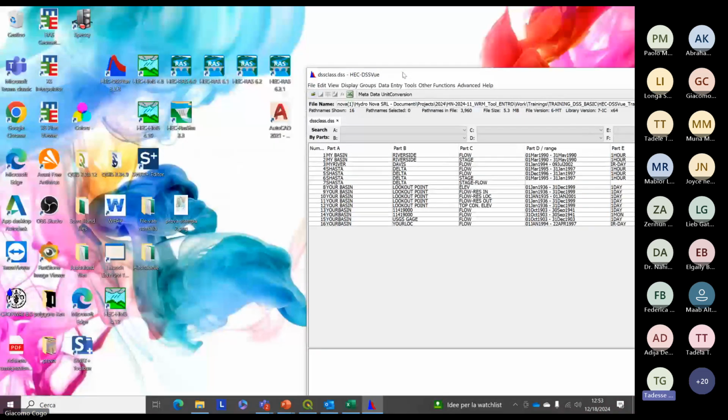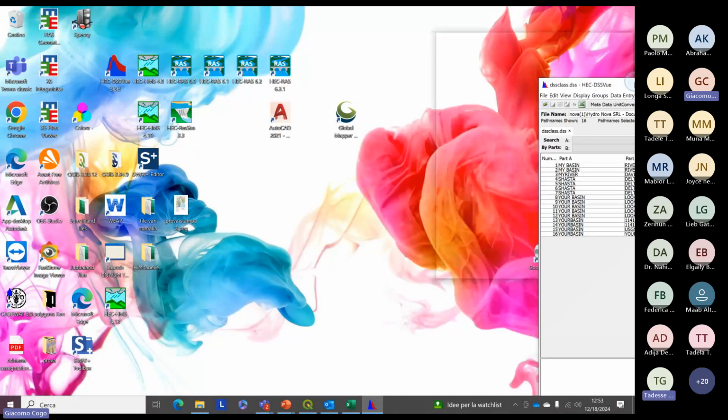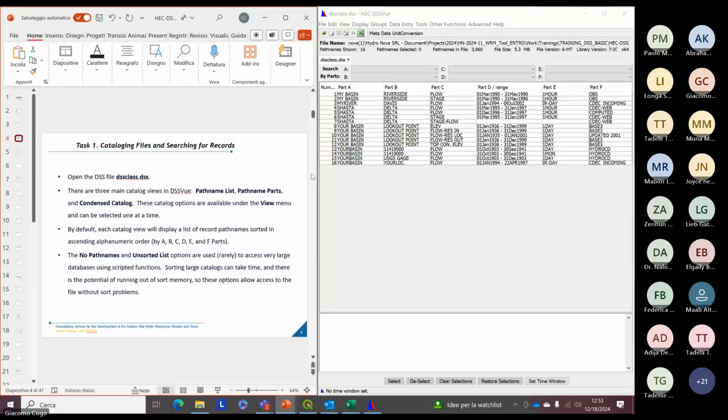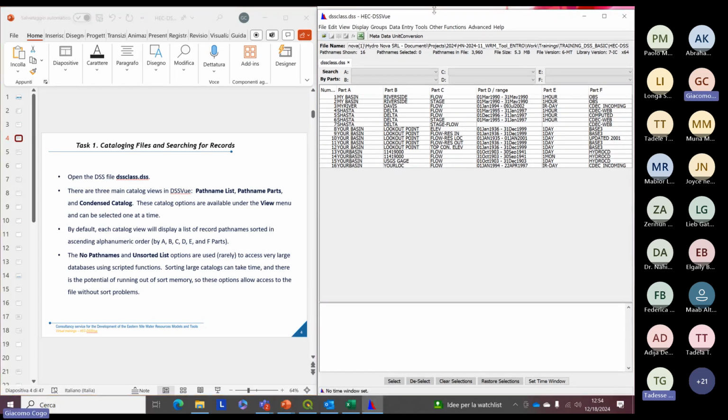I will put it here on the right of the screen. Now I will go on with the exercise, with the steps to do it on the left, and again on the right this new DSS. Let me move it a little bit.